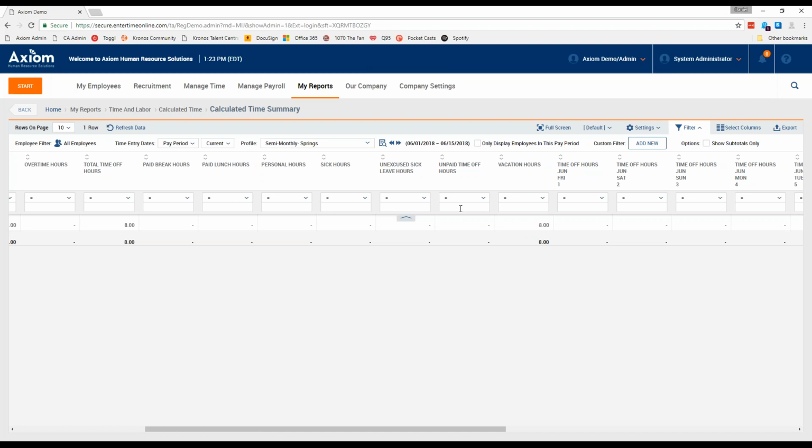The nice thing about this report as compared to the previous one, the timesheets by pay period, is that you can actually change this to a calendar or a date range if you're looking for more than one pay period. So that's why I like to show this one as well. Because with the timesheets by pay period, you can only focus on one pay period at a time, whereas with this one you can focus on an entire calendar or date range.